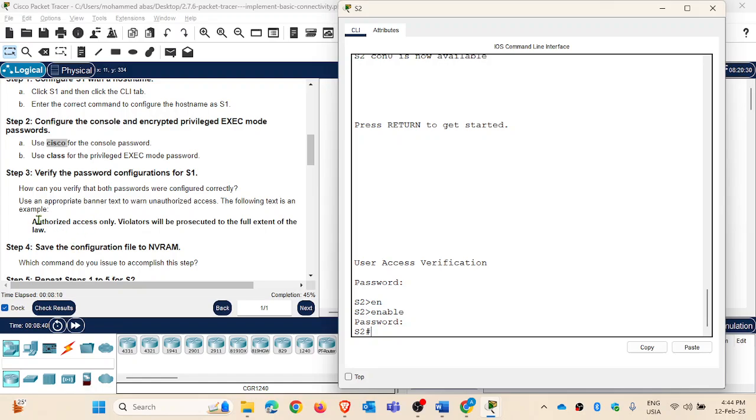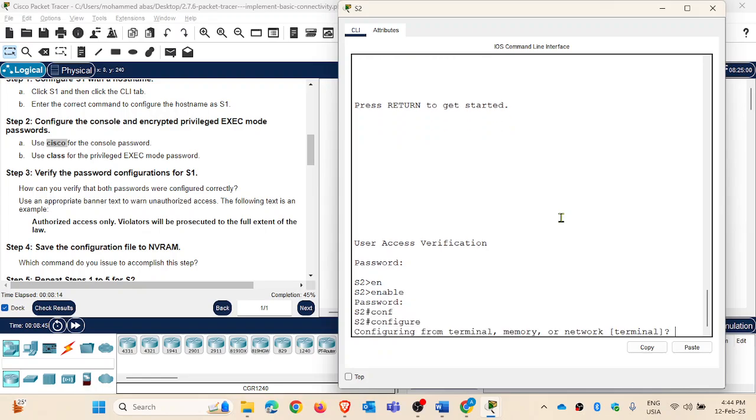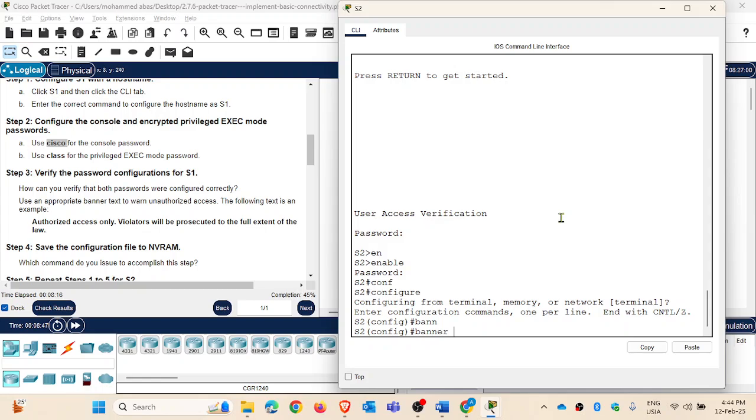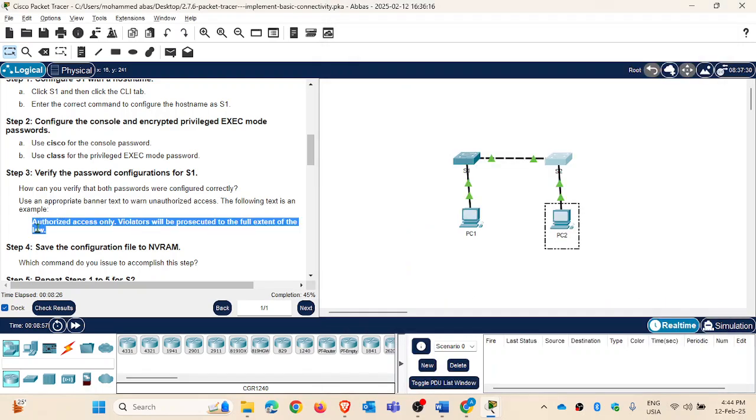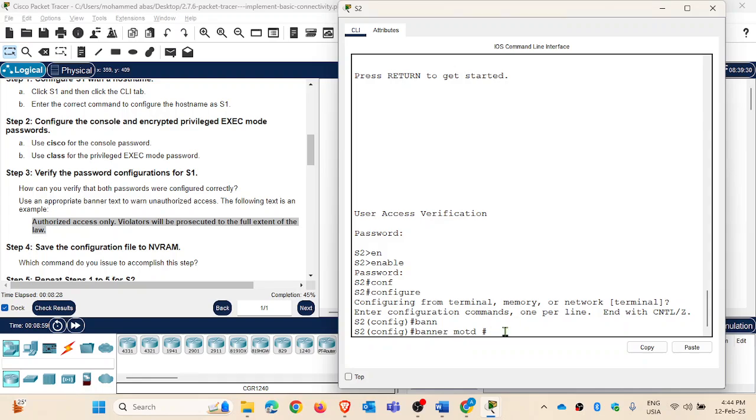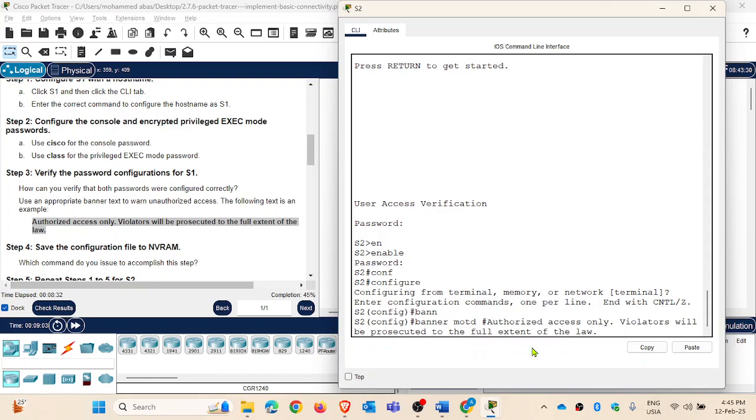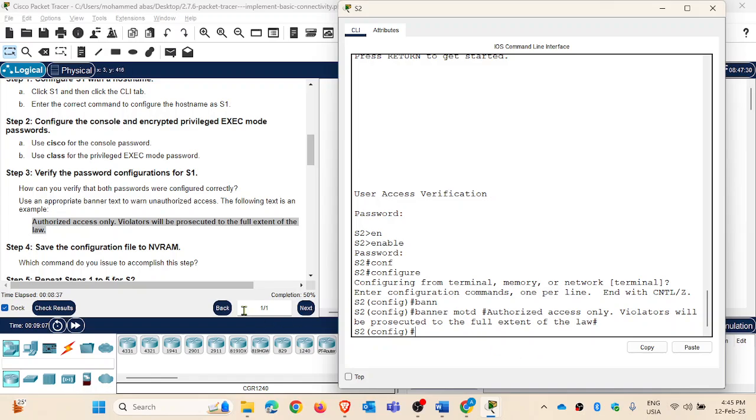Now we have to use the banner. So what is the banner? Now again we have to go to configure terminal. Banner MOTD hash. Where is the hash? The hash is on the keyboard, key 3. Okay. Copy this one. I'm going to copy this. Go there. Paste it. Hash. Done. Now see the percentage, 50 percent.